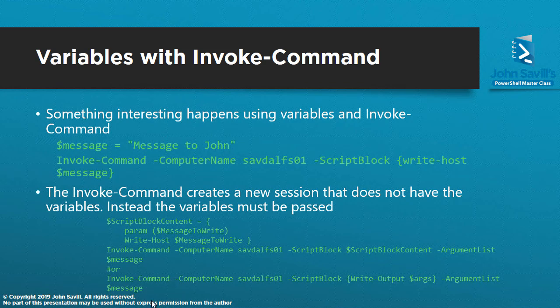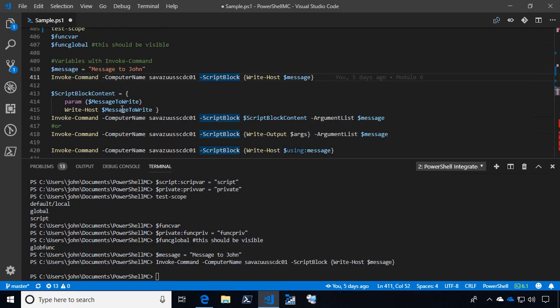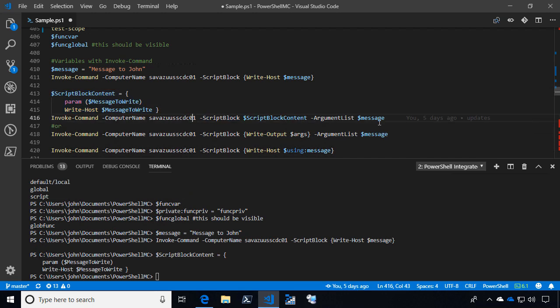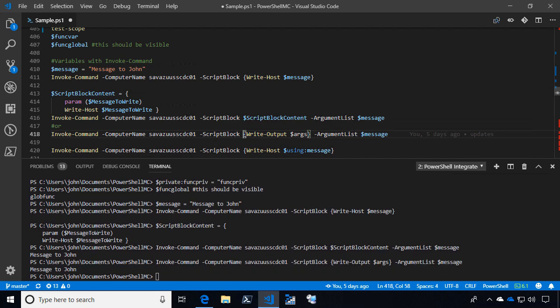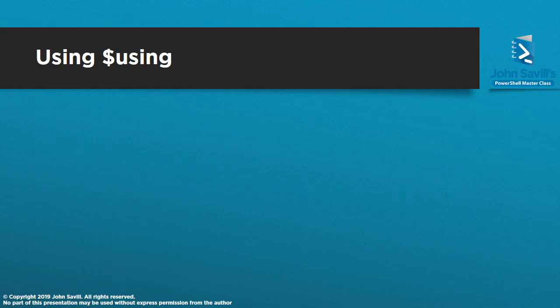So I have to specify an argument list to actually pass those things in. There's two different ways I can do that. So you can see here, well, I could define my script block content, sure. And this time I'll pass an argument list of message, and I get the message. Or I'm kind of lazy and I'll just use the default args, and that works as well. So good stuff. Okay, so there are ways that I can pass variables in to run remotely. I just have to pass it as an argument. Or I can use using.